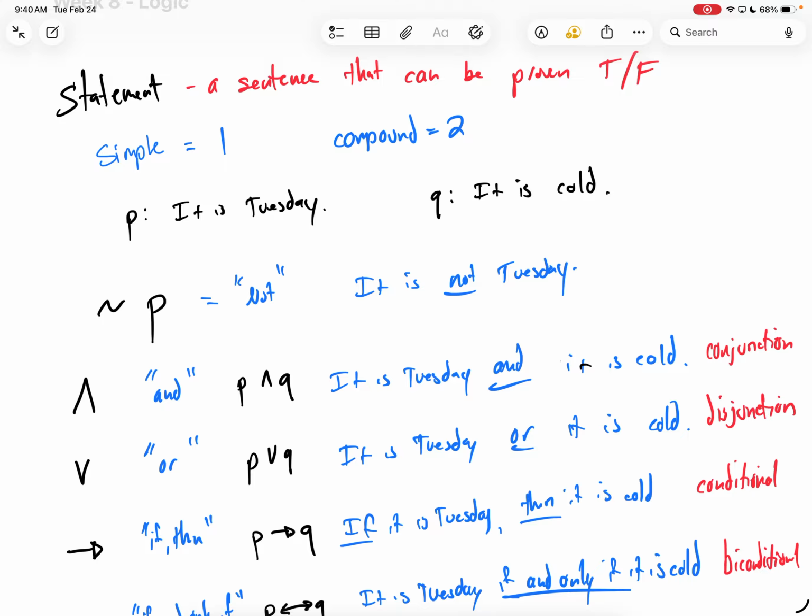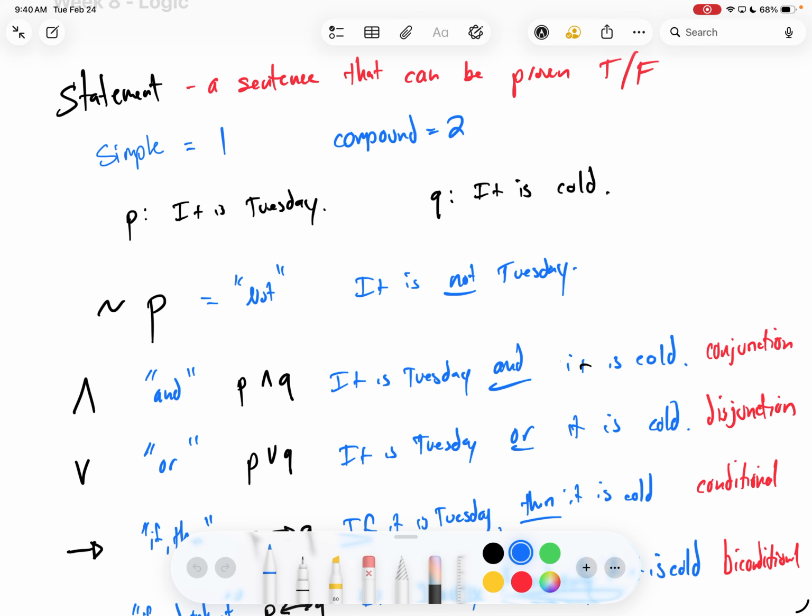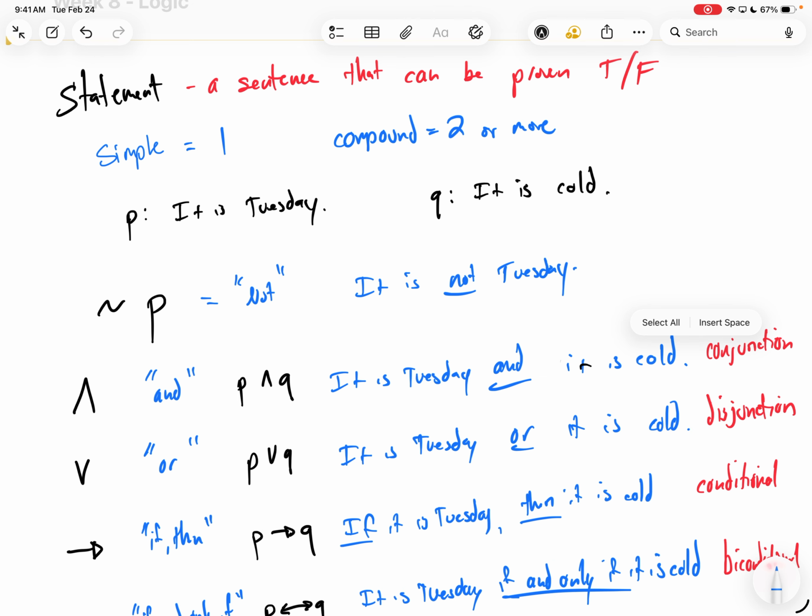They have simple versus compound. A simple is basically where you have one statement, one sentence, where you can tell whether it's true or false. In a compound, you have more than one. I should probably put two or more there, because technically it doesn't have to be two. It could be two or more. So a compound combines them with these different symbols. The symbols and the ideas relate to sets.